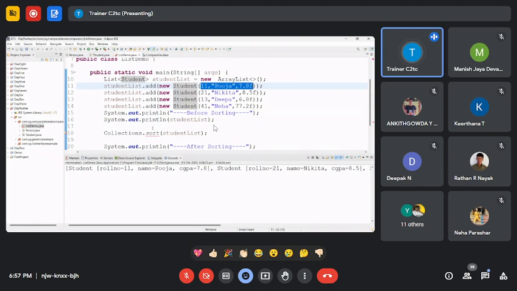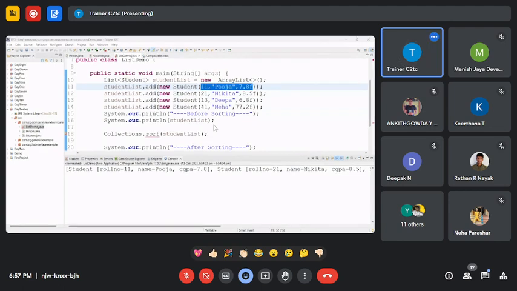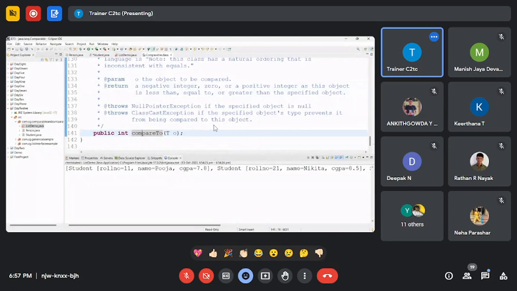So now you have to inform the compiler how you want to sort it. That is what we are going to write now. Is that clear? Why are we using the Comparable interface? Yes, ma'am. Okay, great. Now, how does this compareTo method work? That you should understand. For that, you have to go to the compareTo method.